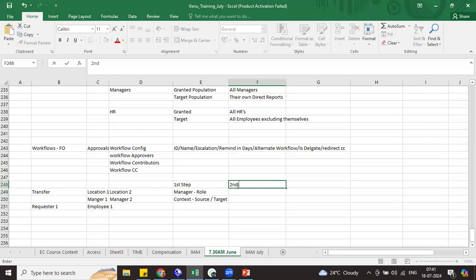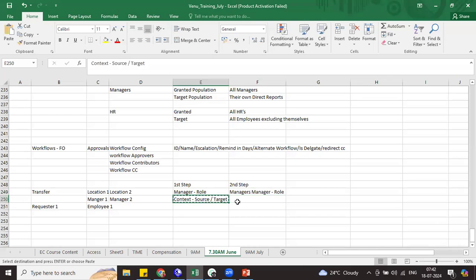Second step, again, I want to have it as manager's manager. Manager's manager is also a role. And then you can define context, source or target. If I say manager's manager, and manager 1 is reporting to manager 3, it goes to manager 3 if I define the context as source. Whichever manager manager 1 is reporting to.